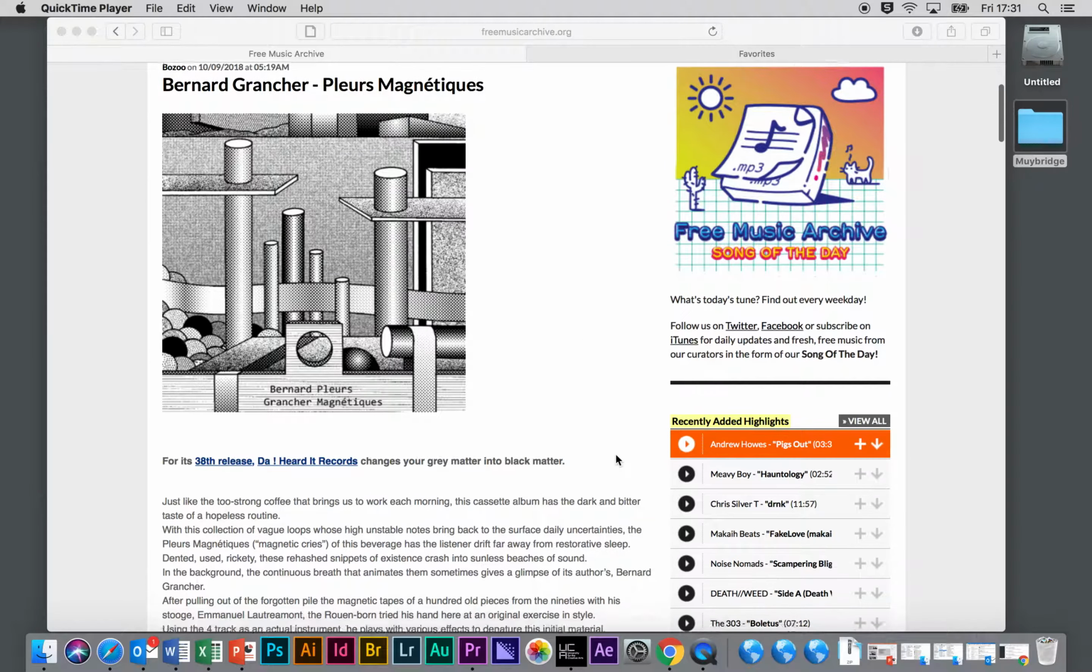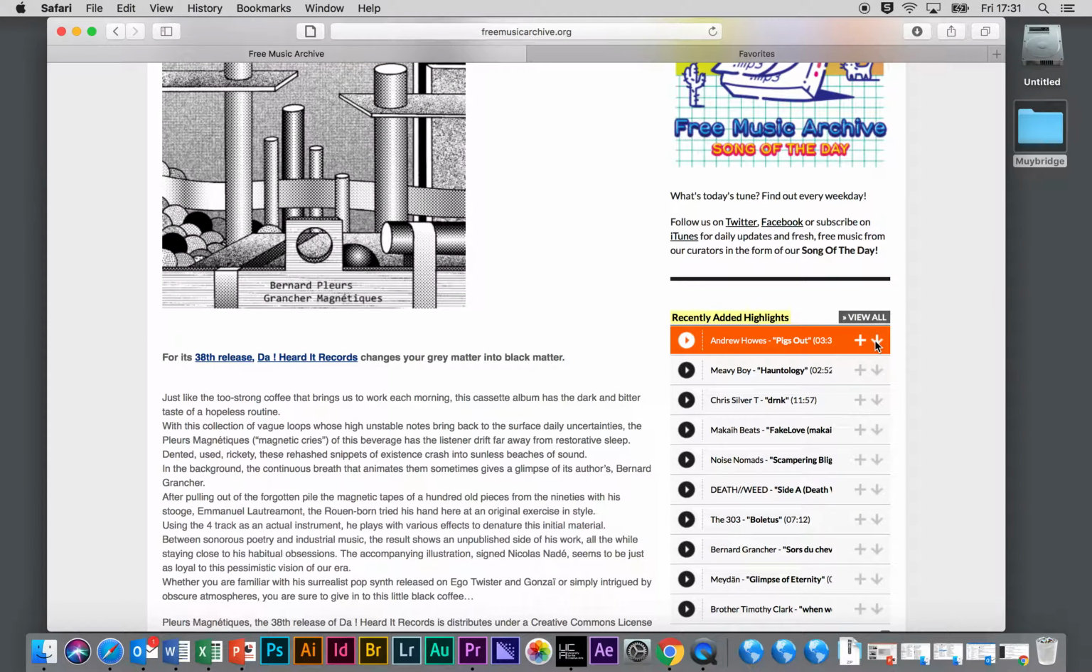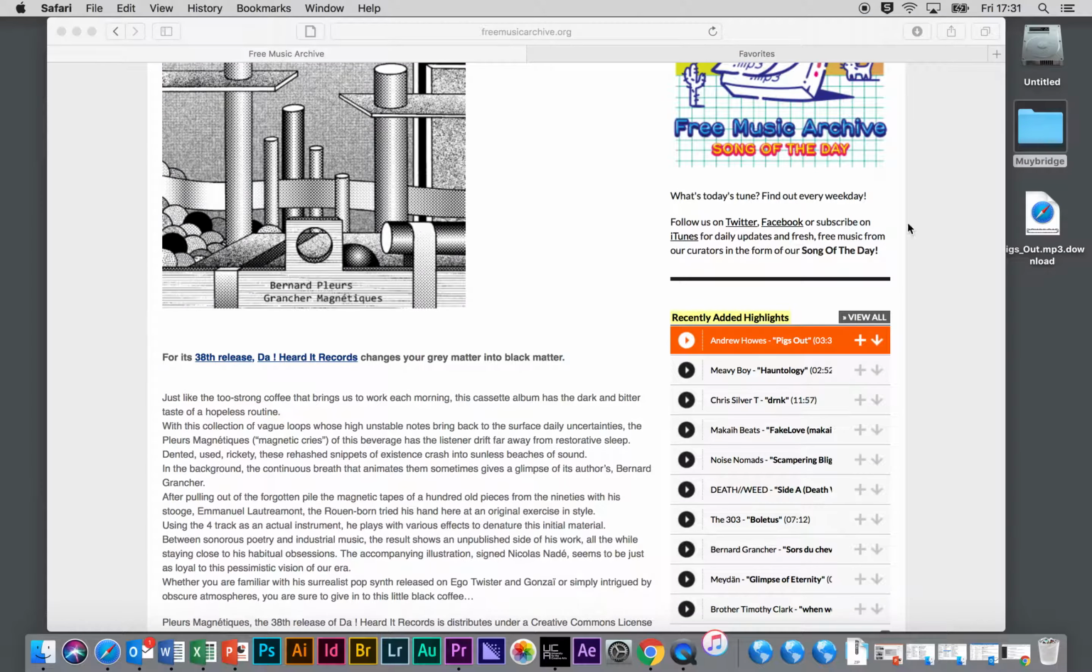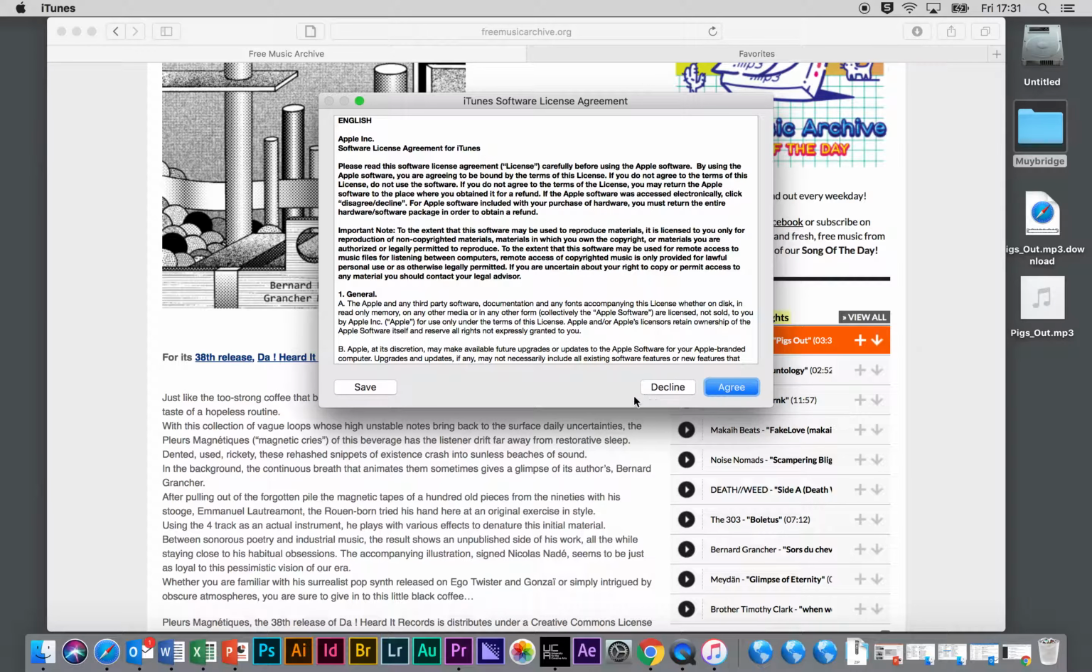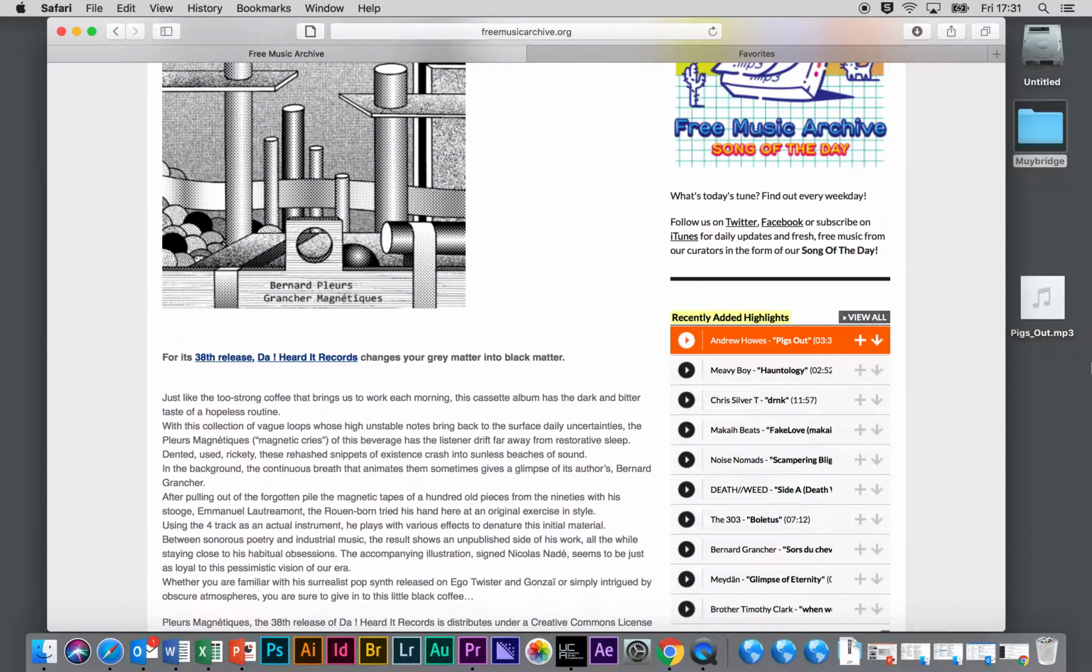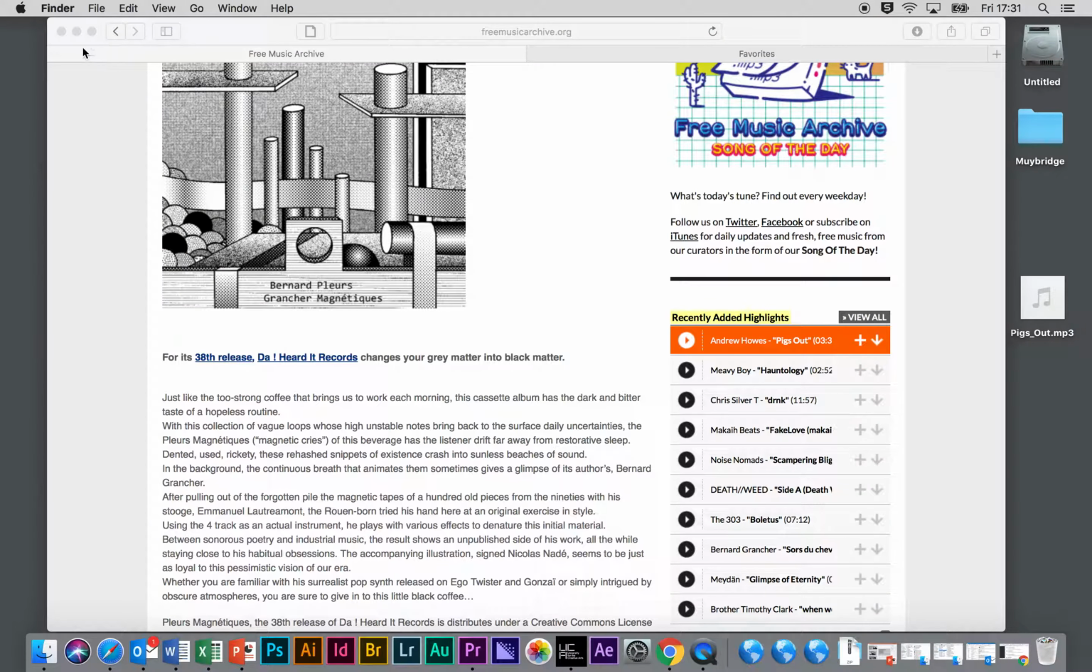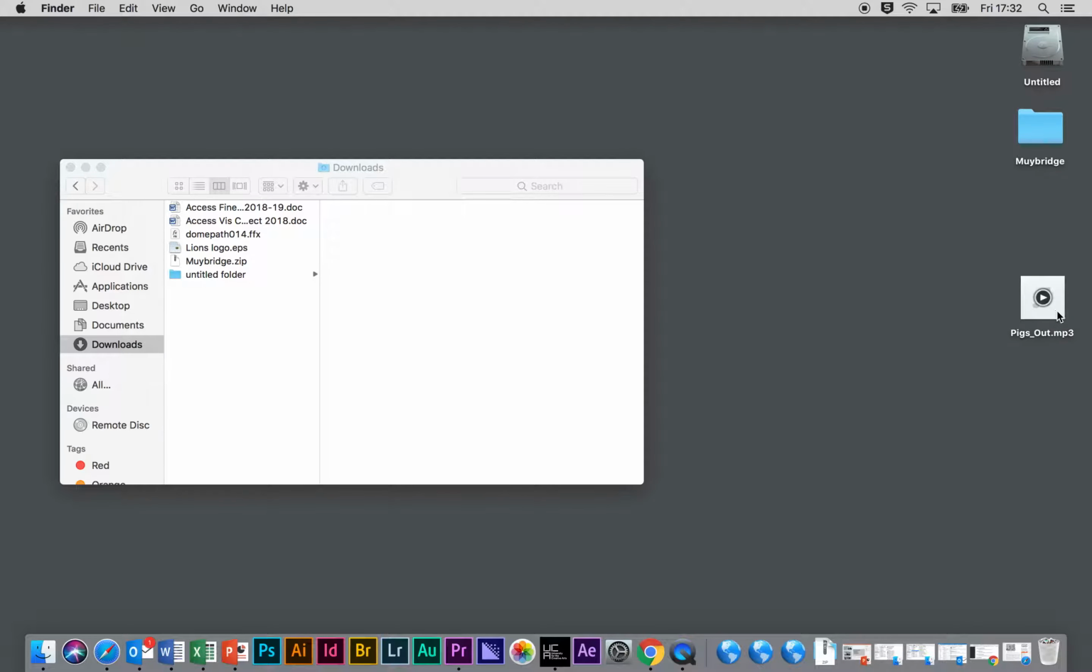So I'm just going to go here and pick a random song. First one on the list, why not? Click the little download arrow there, and your song will be downloaded. And usually whenever you click to download a song on an Apple computer, it always tries to open up iTunes. I'm just going to click decline. So see, that's my song there.